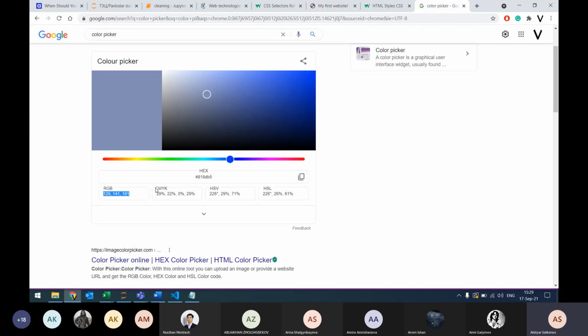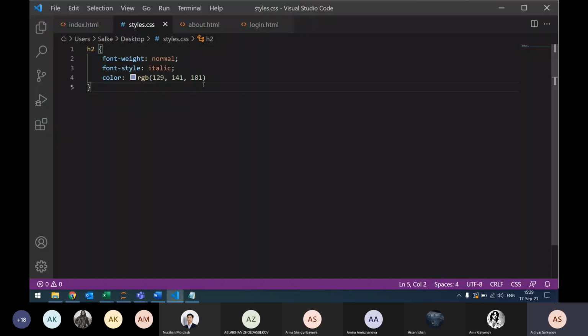We also have CMYK, HSB, and HSL. I'm not going to teach you those; I think you'll understand how they work. Not many people actually use these. Most people use either hexadecimal numbers or RGB. But in case you see something like HSL or HSV, don't be confused. It's just another way of formatting your color. Okay, let us move on.